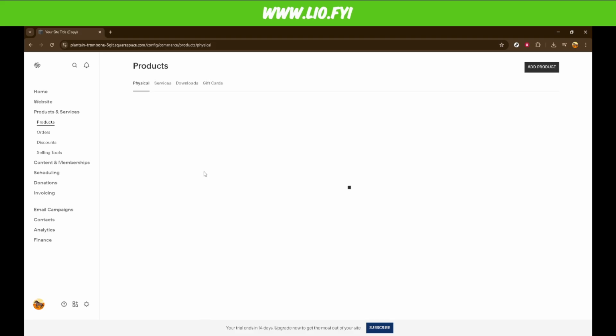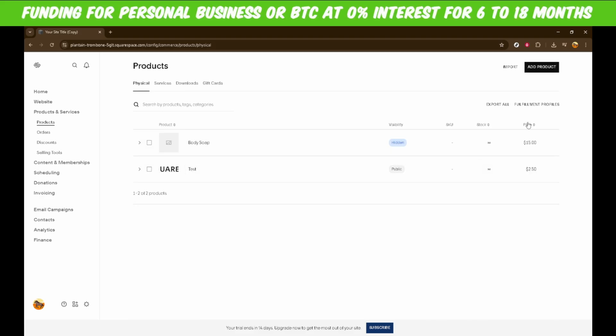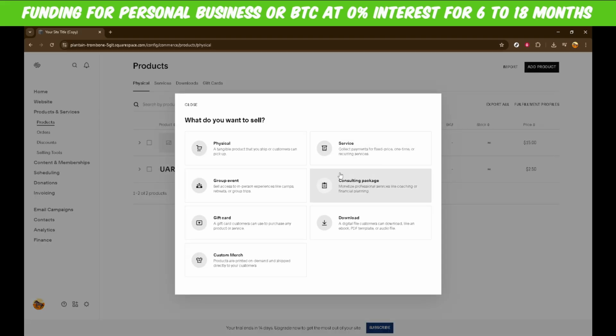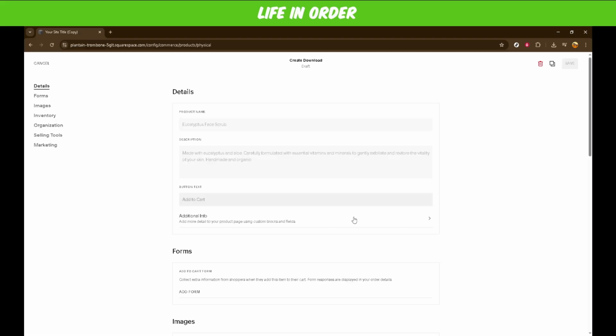Here you'll see a list of all the current products you might have, but today we're focusing on adding something new. So let's click on the ADD Product button. This action will prompt a few options for the kind of product you can add. Among these, select Download. This choice is crucial because it indicates that your product is a digital file, like an ebook, ready to be downloaded after purchase.